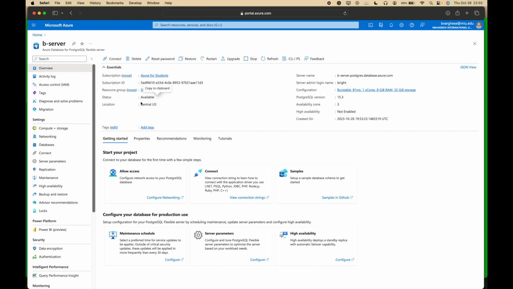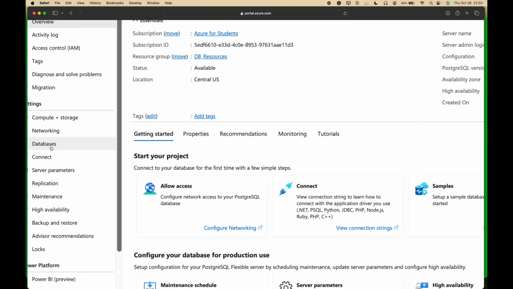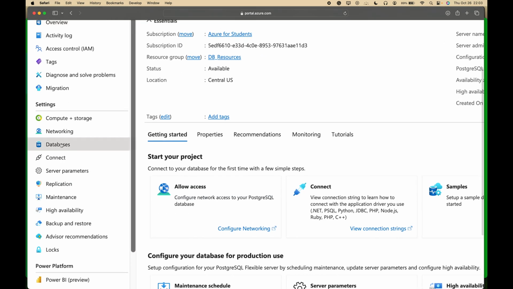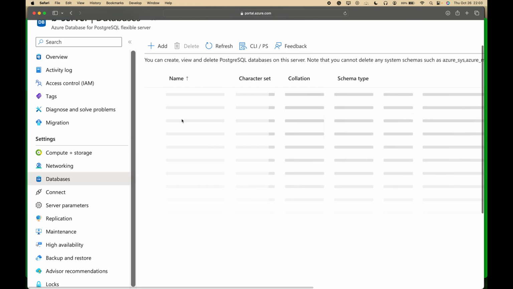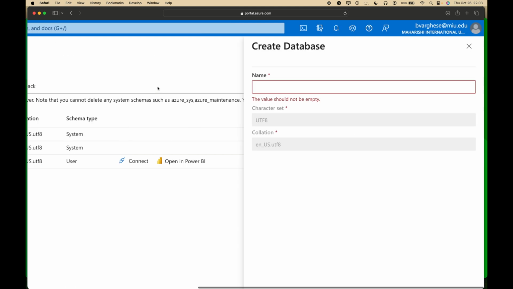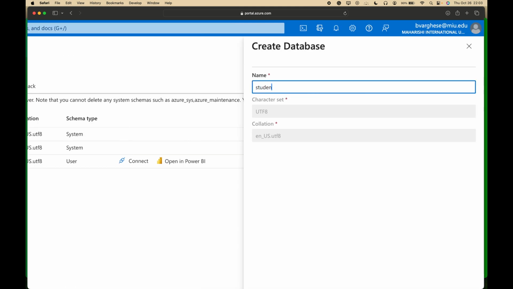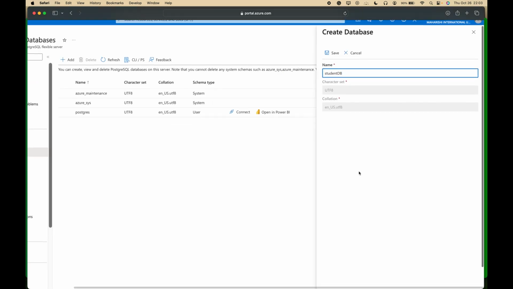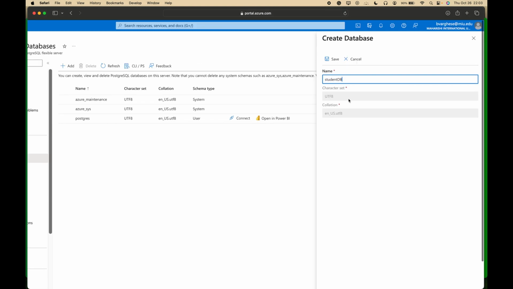And this is the database, and this is our server name, B server. Under settings, here we have databases. So I'm going to click the databases, and I'm going to create a new database. Let us say this is student DB. Then click save.